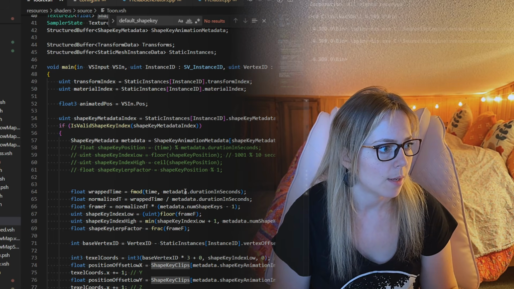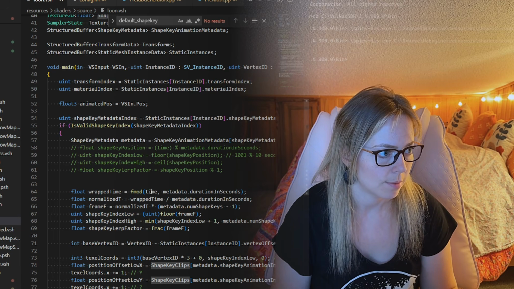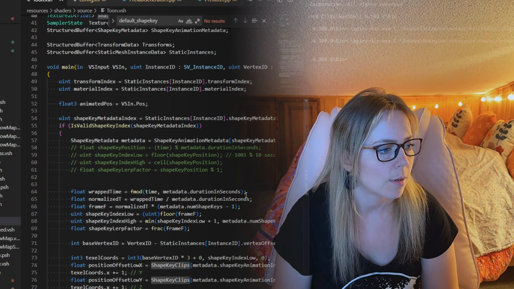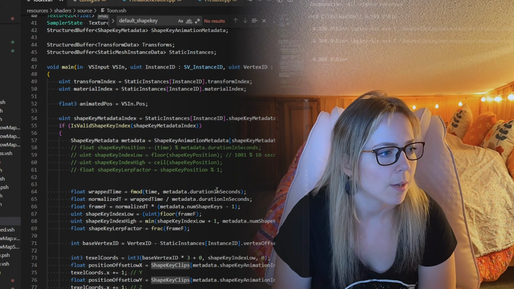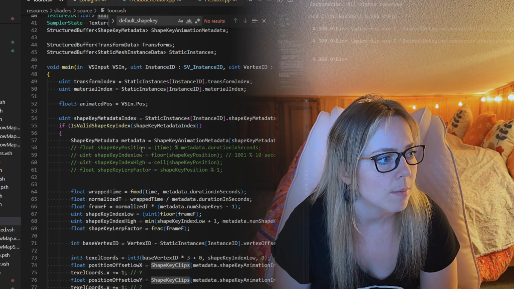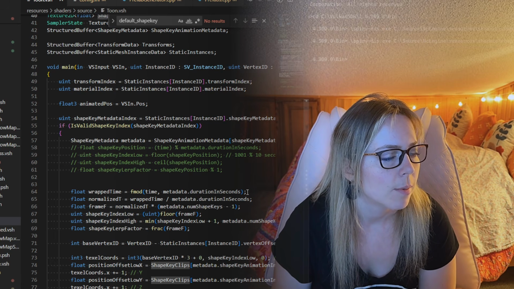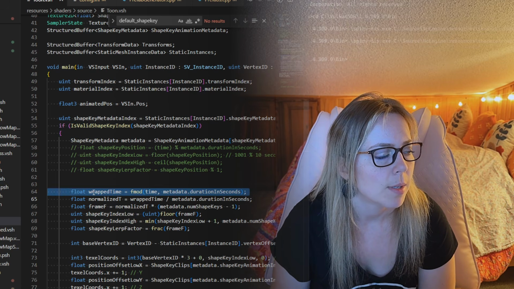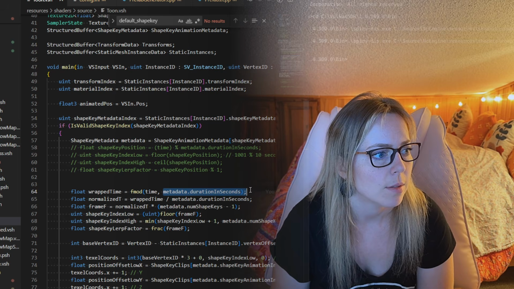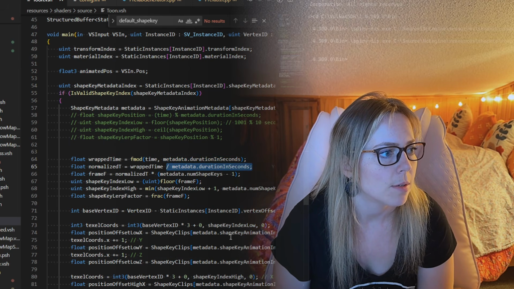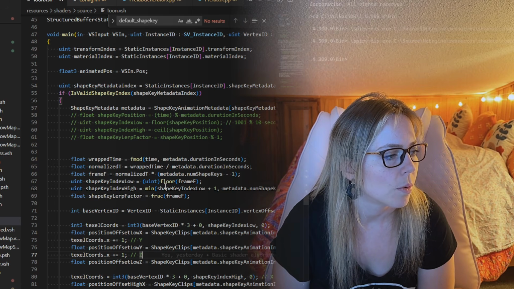Then what we do is we take the current time in seconds, and we do a mod operation with the duration in seconds. So if a float mod, if the duration in seconds is 6.5 and the current time is 4 seconds, then we're going to get 2.5 back. So the wrapped time can never exceed the duration in seconds. Then we divide that by the duration in seconds to normalize it.